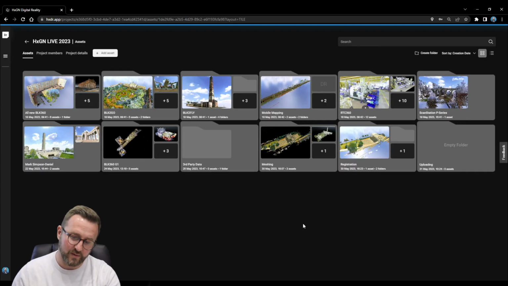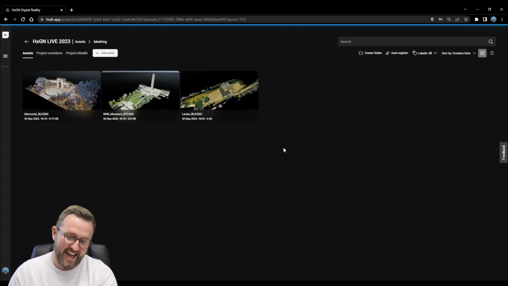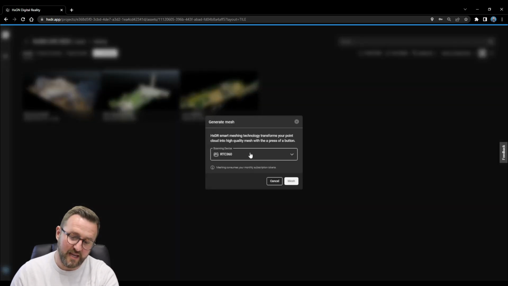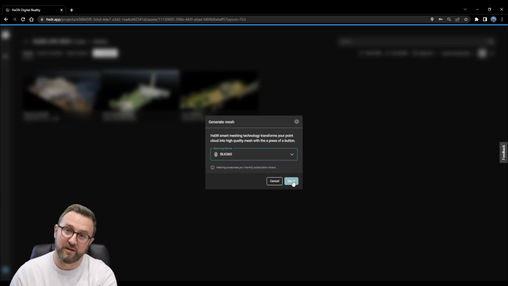So what we're going to look at now is we're going to jump into our meshing folder here, and you can see there's a couple of assets which I've already uploaded. Now all of these have been uploaded and are ready for processing, but we haven't turned them into a mesh yet. So I can just click on the three dots here next to one of these assets, and I can click Generate Mesh, and then you can see there's the big long list of options that we can choose. Now we know that this was with a BLK360, so I can click BLK360 and generate mesh.